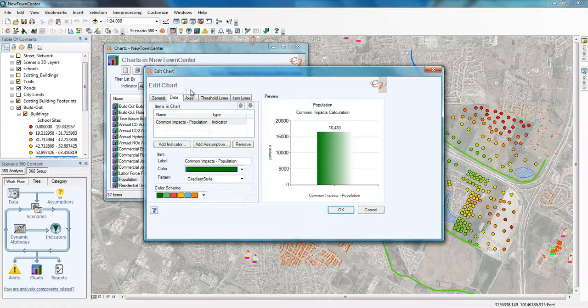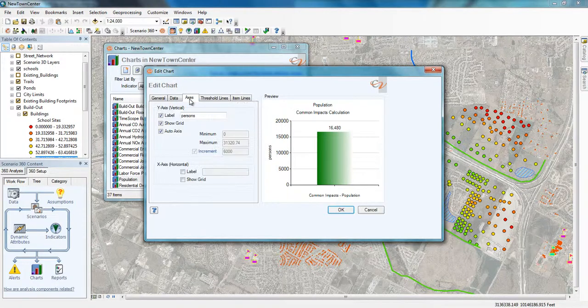Most of the time, these two tabs are all you need to create a good-looking chart, but there are several more options available if you wish. The Optional Axis tab allows you to set custom X and Y values and labels. The default settings are generally fine as is, so we'll leave them as they are for now.